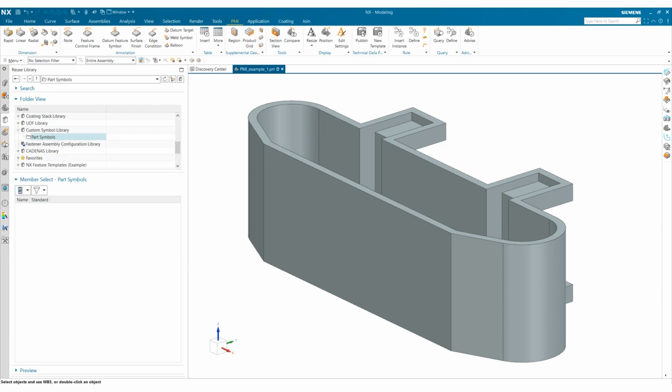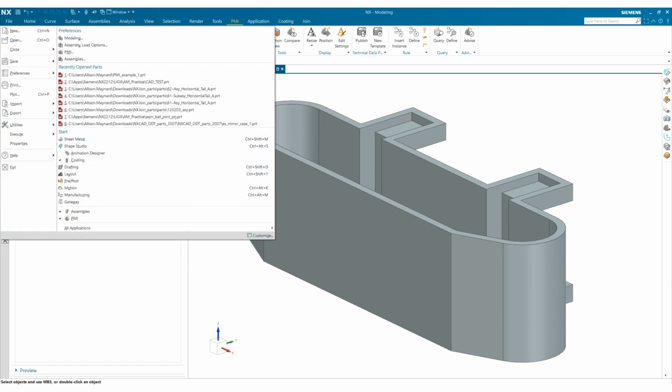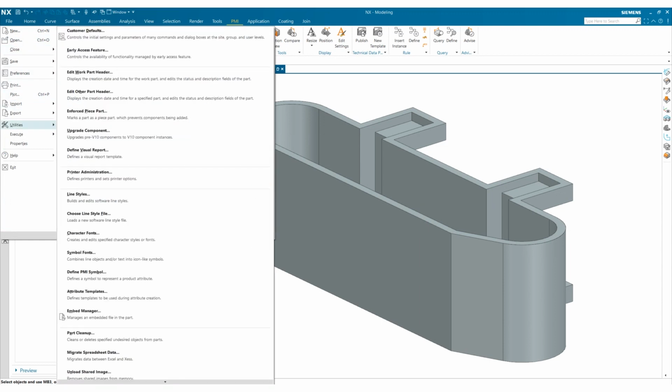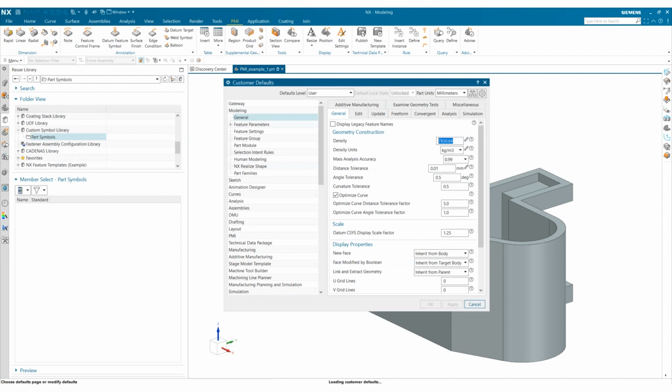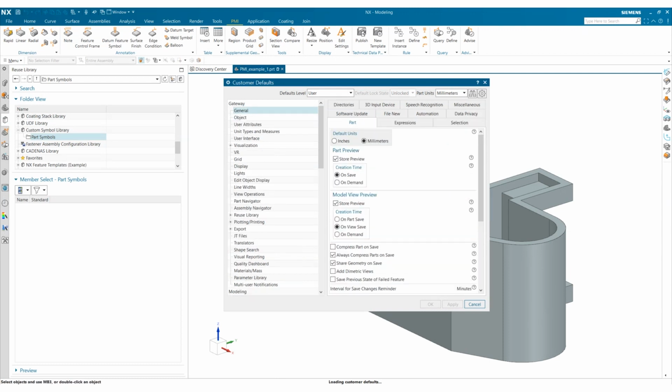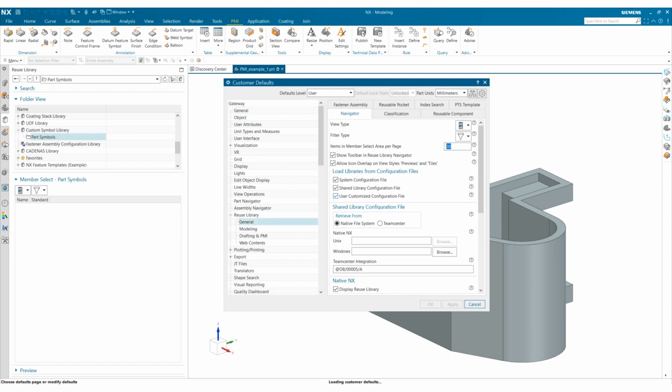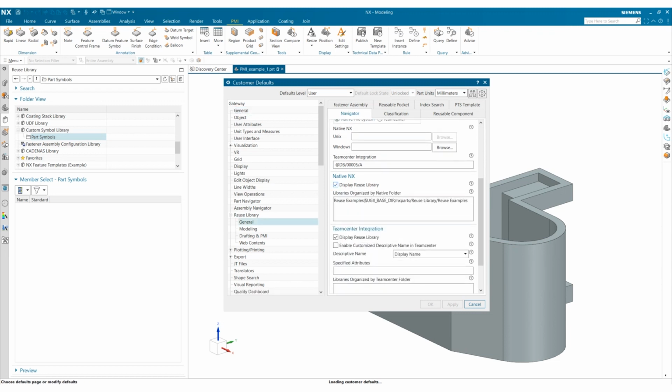So we would go up to File, and we would go to Utilities, Customer Defaults, and from here we'd go to Gateway, and then scroll down to find the Reuse Library, expand that tab, click on it, and I can scroll down here to the native NX box. And I can actually add a library here.